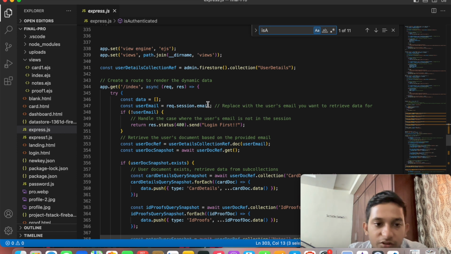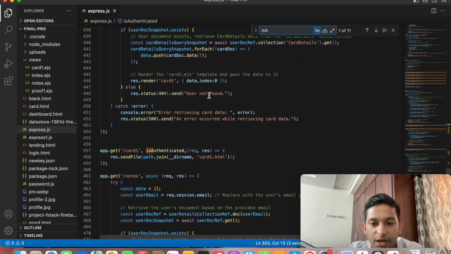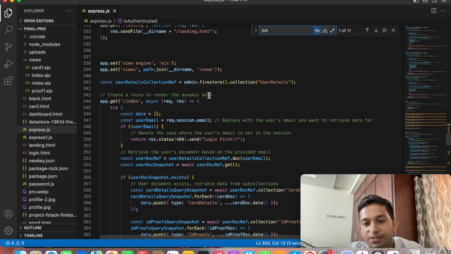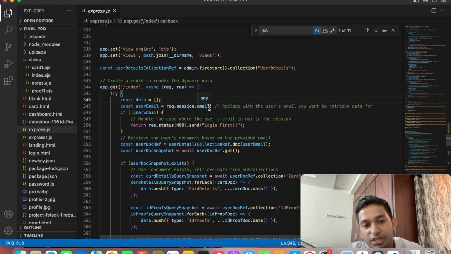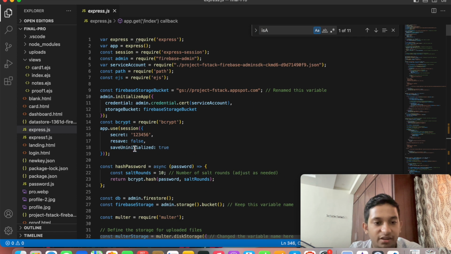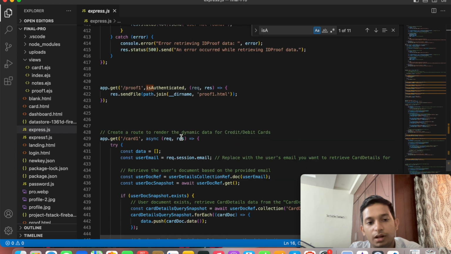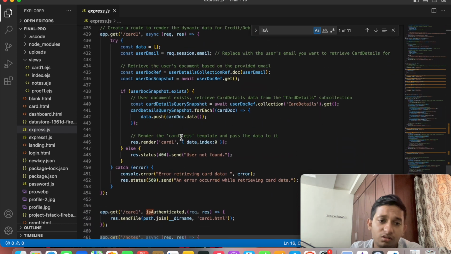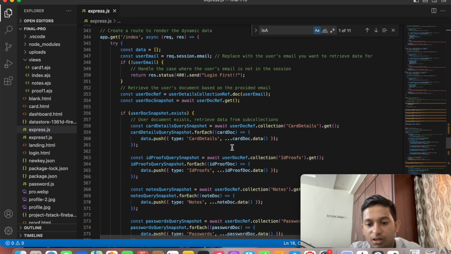Next, coming to the dynamic data rendering, this code includes routes index, proof, card, and notes, to retrieve and render dynamic data from the file store. This data includes card details, ID proofs, notes, and passwords. The data is retrieved based on the user's email. For every session, the user's email may be different. Hence, we have used the session for maintaining temporary storage that holds the data of the logged in user, like their email and username, for replicating the details in the dashboard, and for storage and retrieval. So, coming to the dynamic data rendering, these are the routes.